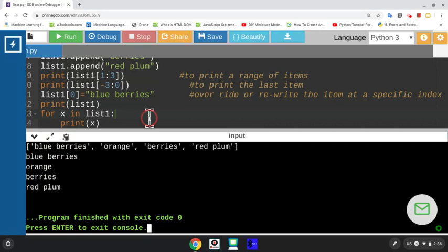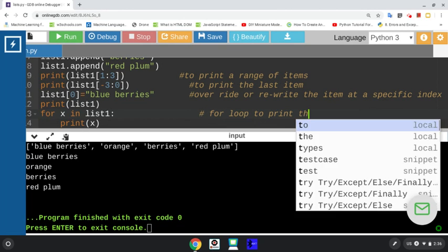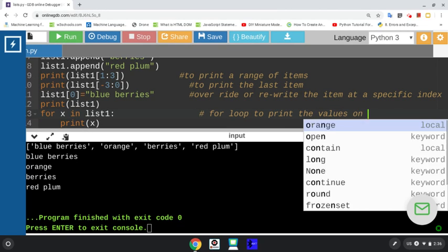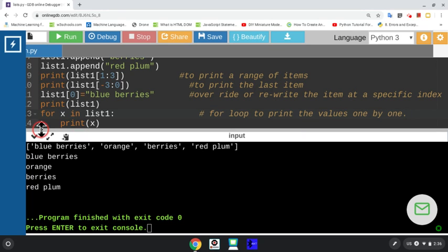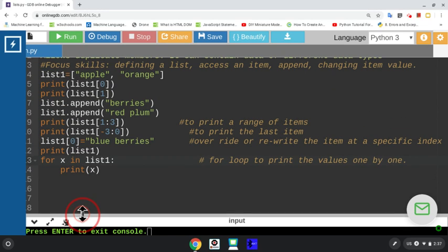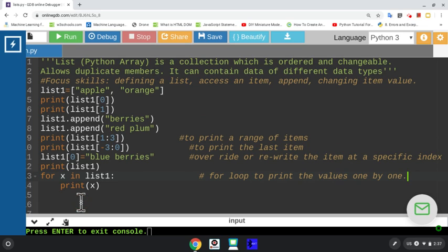So here we are using a for loop to print the values one by one. The alternative method could be that you define x, but there is no need for that because this is a short way to print. X means any number, so it will start from 0, list 1 0, list 1 1, so it's actually printing all the values there. This is all about lists. It is very useful, so try this and enjoy it.